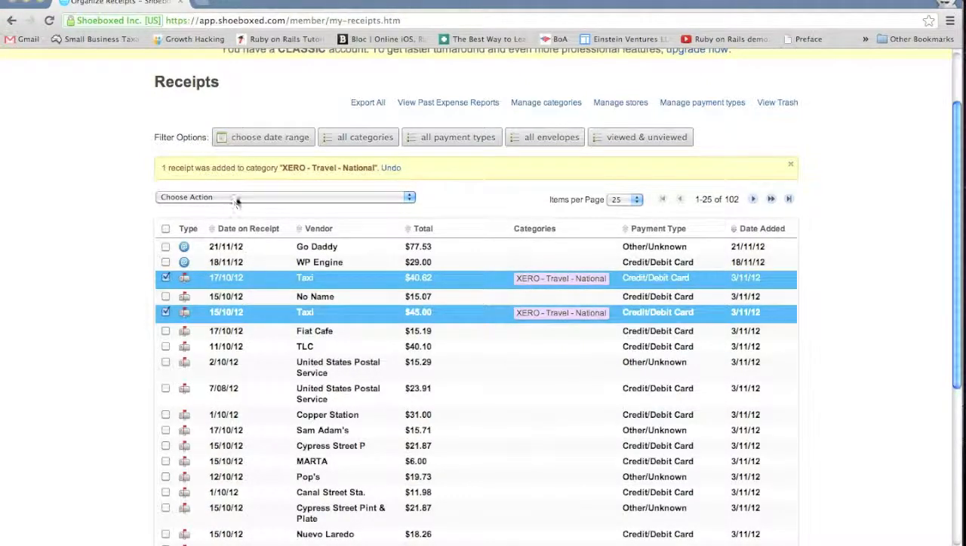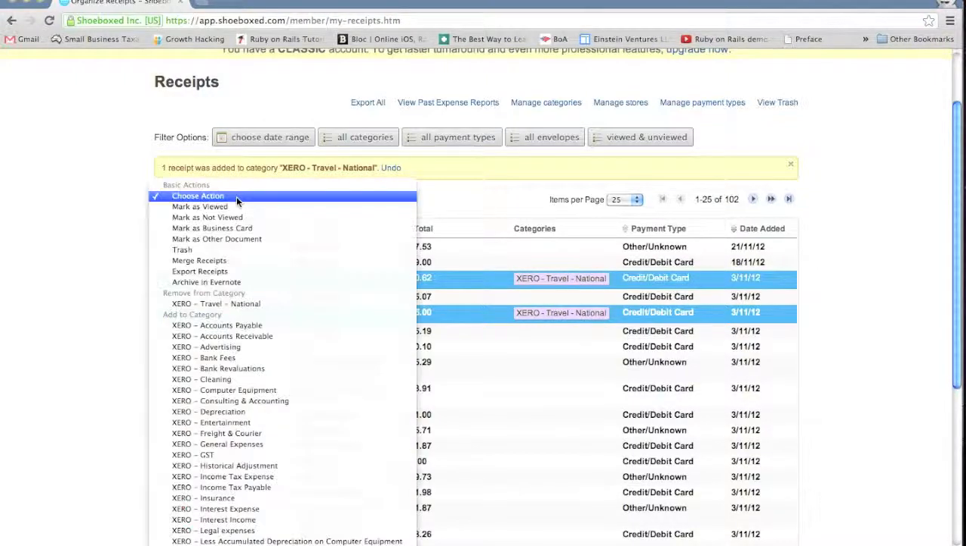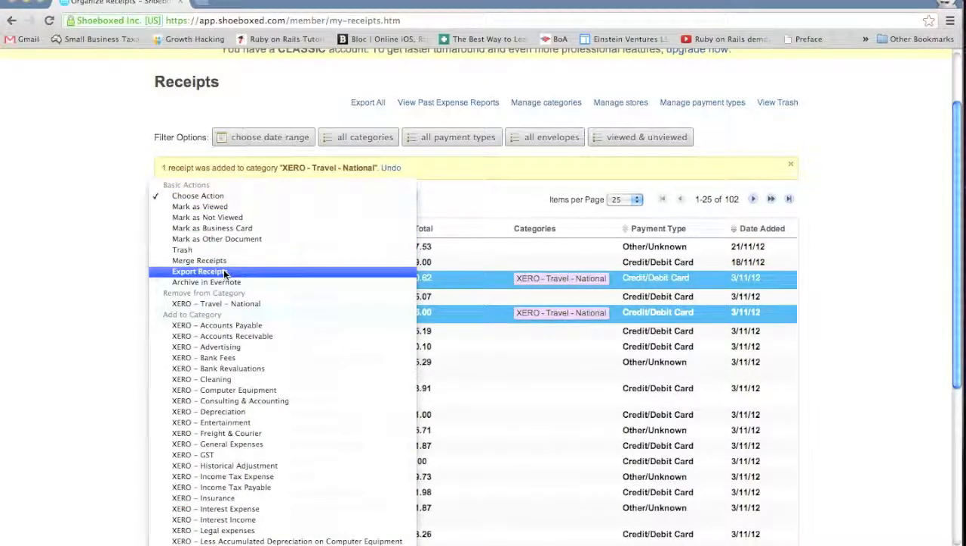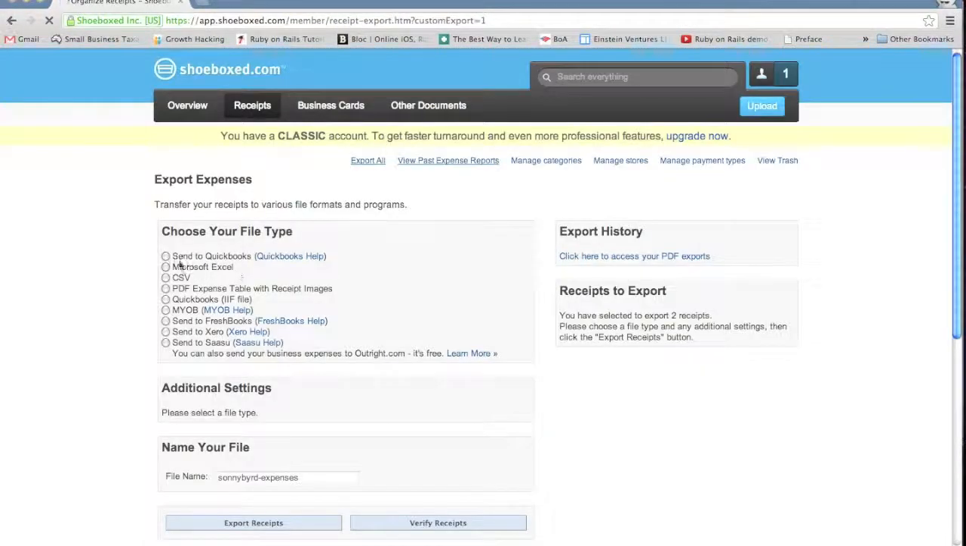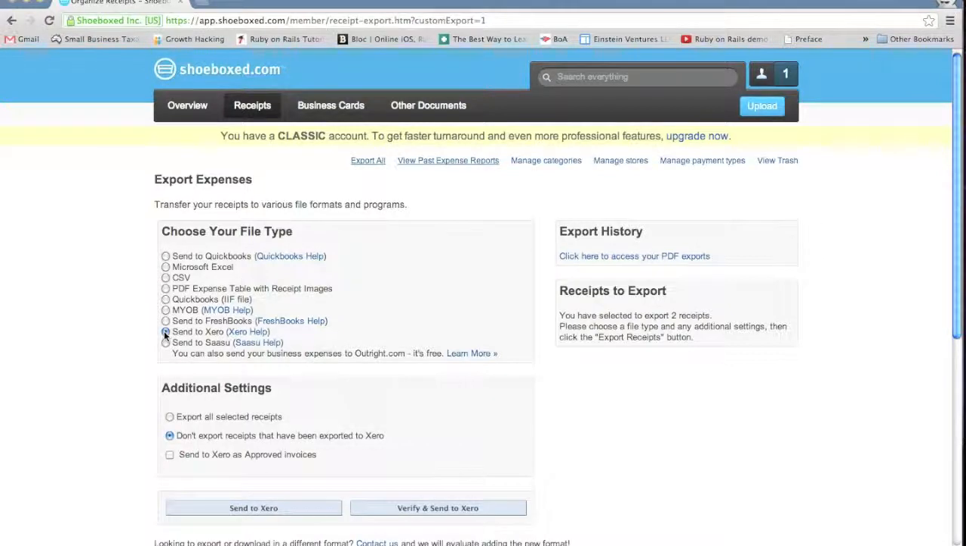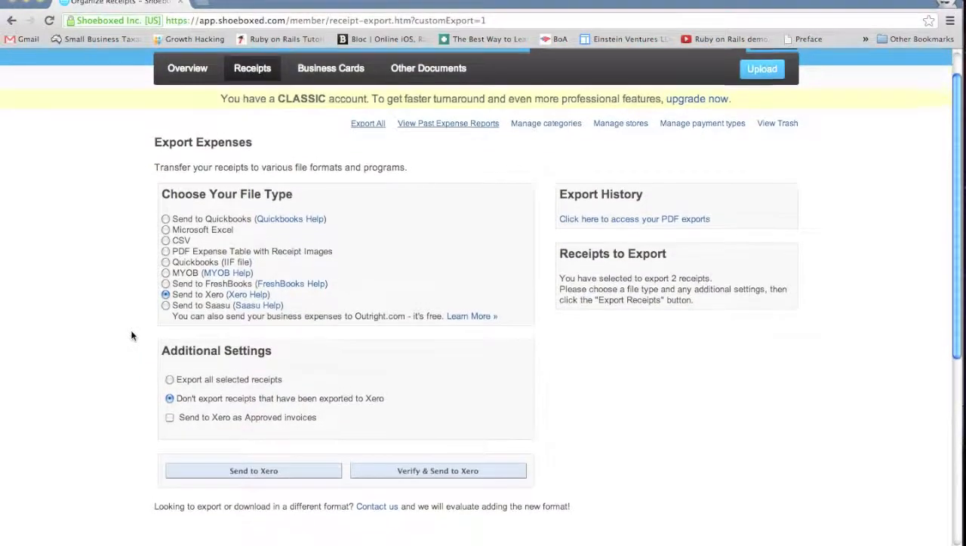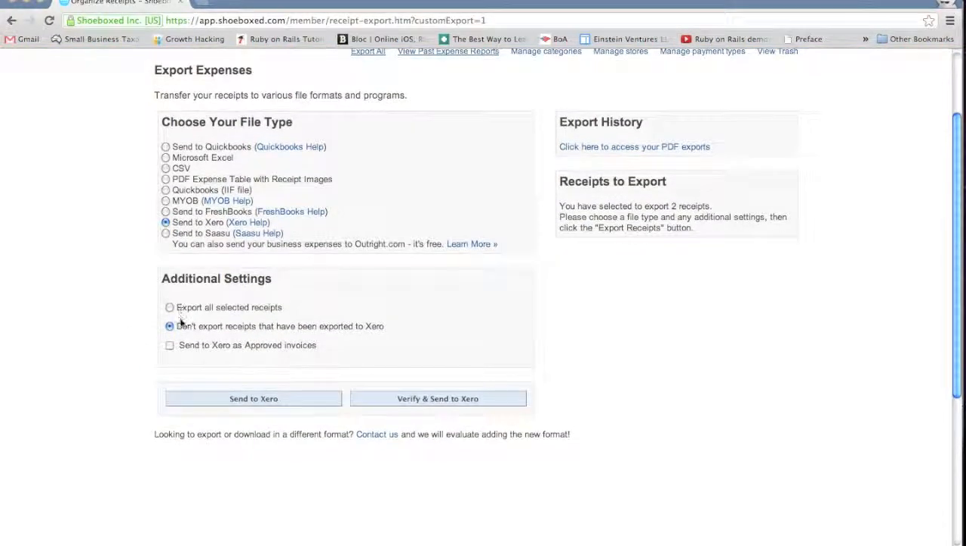And now for part 3, I will send these receipts over to Xero. So check mark them. In the drop-down menu, choose Export Receipts. I will land on the Shoeboxed export page, and from the options, choose Send to Xero. And then I've got a couple of additional settings. I can export all of the selected receipts. I can export only those receipts that I've never exported before. And there's a checkmark box to send them into Xero as an approved invoice rather than as a draft invoice.